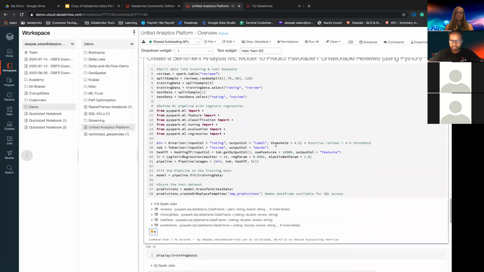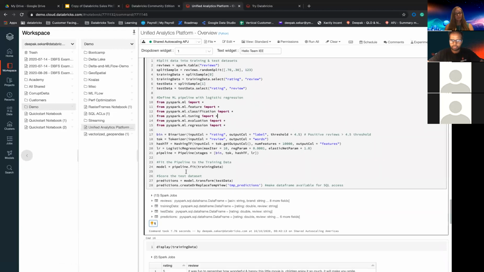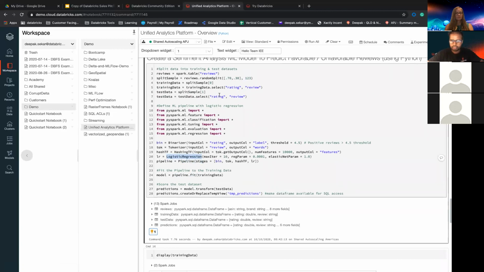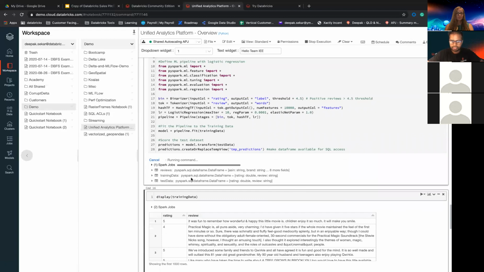You can do machine learning with Databricks, right? Because this is using Spark, what I'm doing here is creating a pipeline, and my pipeline has a series of stages. I'm building a logistic regression model on the same reviews data set, fitting the model to my training data, and doing some predictions on my test data. I'm creating a final temporary view called temp predictions here, right?